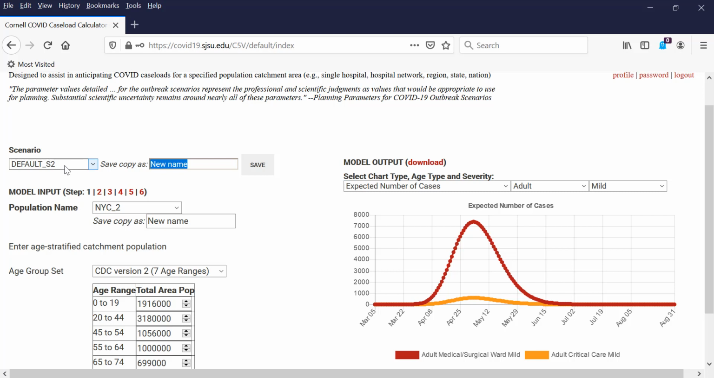Having said that, your version of default S2 is your very own. All the information that you have here is local to you and you only. Nobody else will see your information. Right now, I'm just going to create a copy of this. I'm going to call it demo S2. And then I click save.